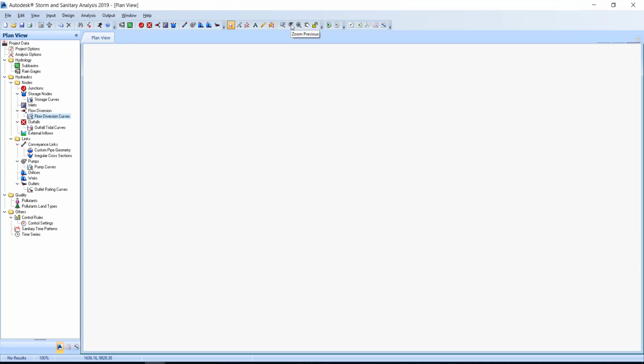The Zoom Previous tool is used to display the previous view. The Zoom Extents tool is used to zoom out to the full extent of the plan view, profile plot, and time series plot. The Pan tool is used to pan the viewing area of the plan view, profile plot, and time series plot.